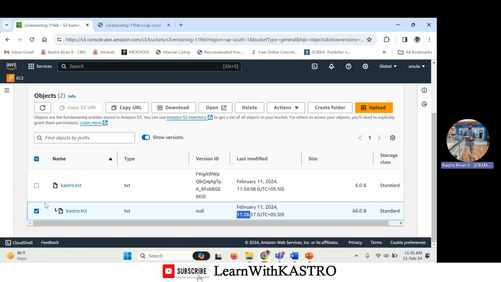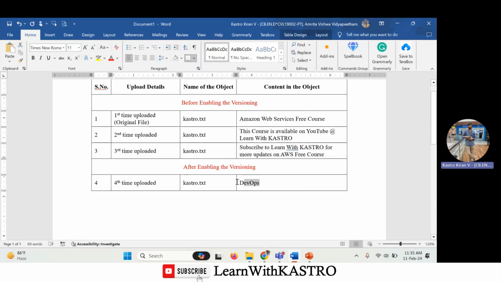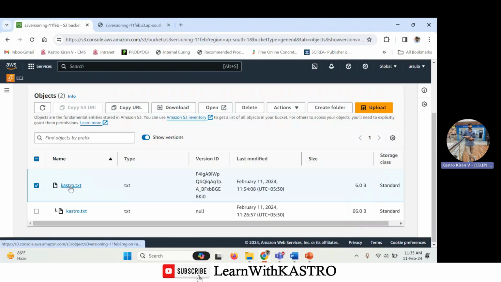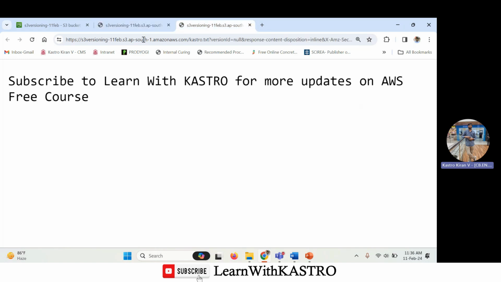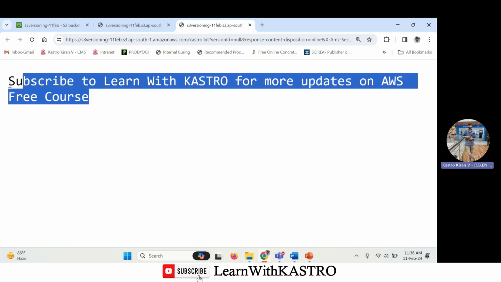No. Let us also verify the fourth time uploaded object, that is the latest one. Now, what is the content that is available in the fourth time uploaded? The content available is DevOps. Let us verify whether we have that content also or not. So select the object and click on open. Now, can you see the DevOps content? Yes. Even if you reload also, the content is still available. Here also, even if you reload multiple times, the content is still available.